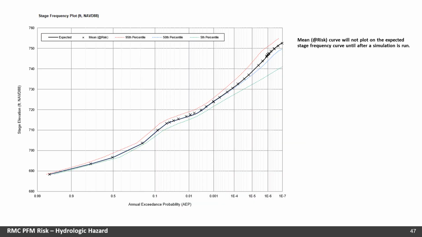There is also a plot of the stage frequency curve on this tab. Do not freak out if the mean @RISK markers do not plot on the expected curve at this point. They will not plot on the curve until after a simulation is run.